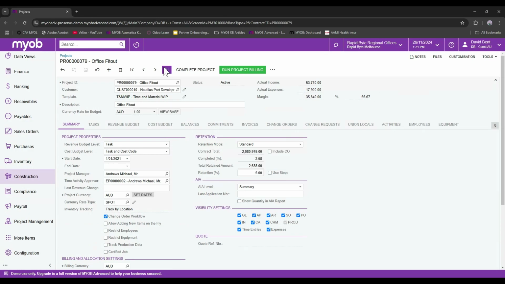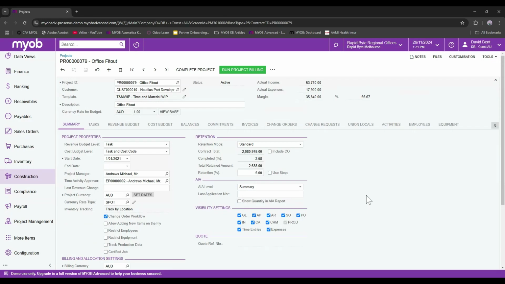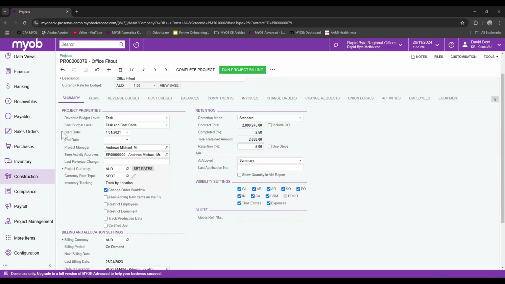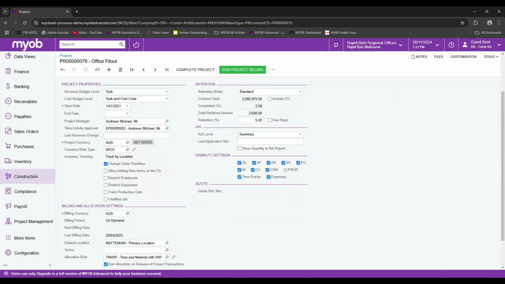Okay, so what you see over here is the sort of landing page, if you will, for when you jump into a project profile. In the summary tab, you'd see, again, groupings of information. Under the project properties, you'll see it gives you the ability to tag or to configure how you want this project to behave. Yeah? Do you want the revenue budget?